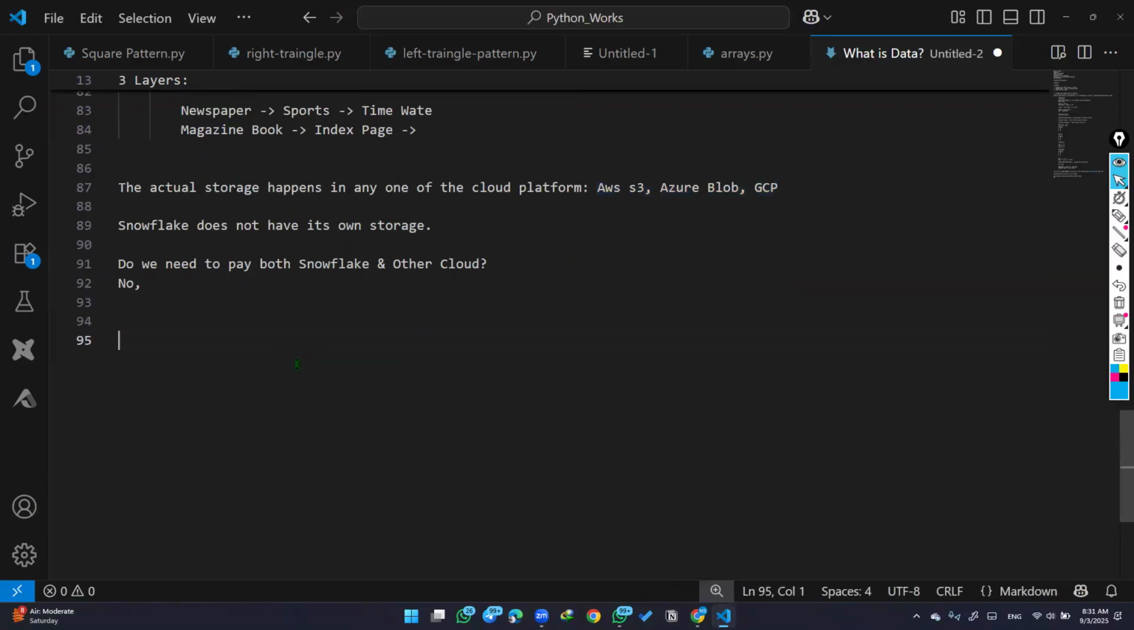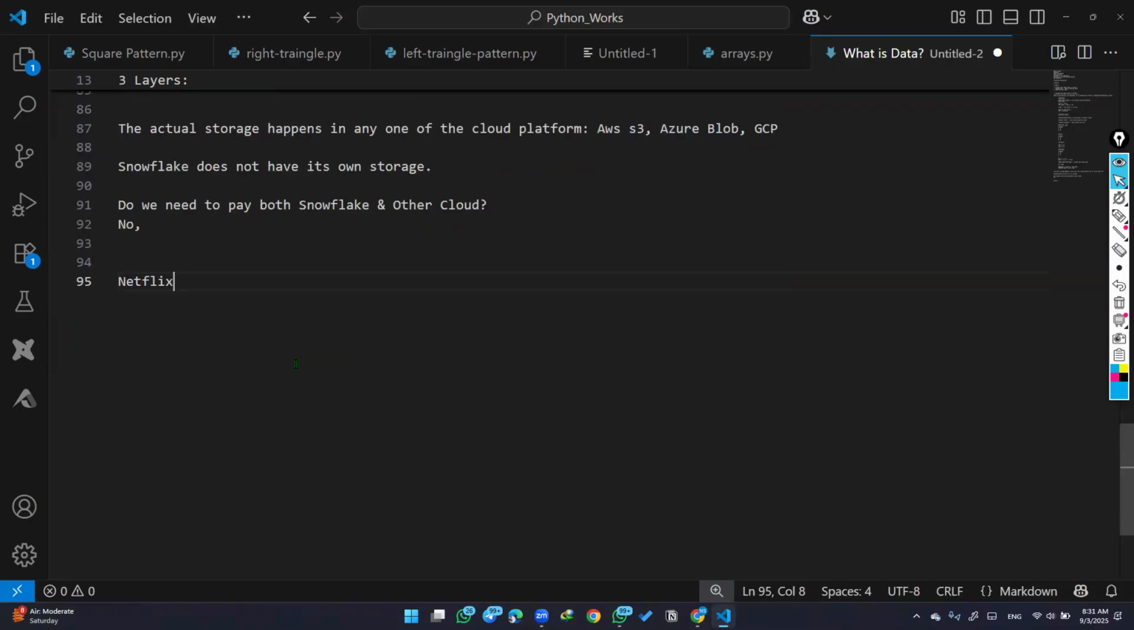Let's take an example. We have Netflix, and everyone is watching some movies on Netflix. Netflix is one of the OTT applications. Does Netflix have its own storage? Netflix does not have its own storage. Netflix is a platform where published movies can be watched, but it does not have its own storage. Then how are all the movies stored behind Netflix? Netflix uses AWS storage only.